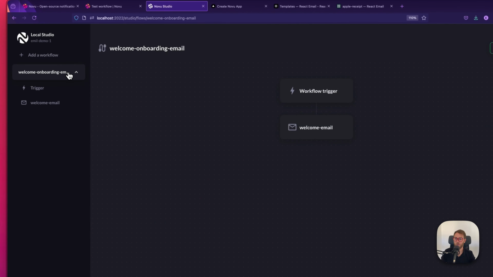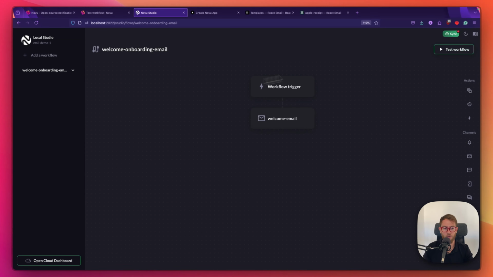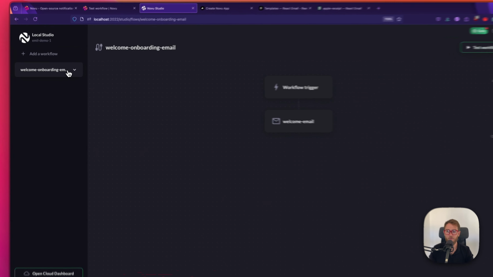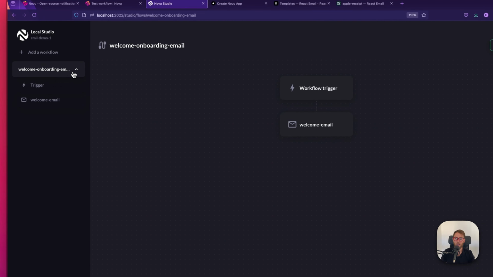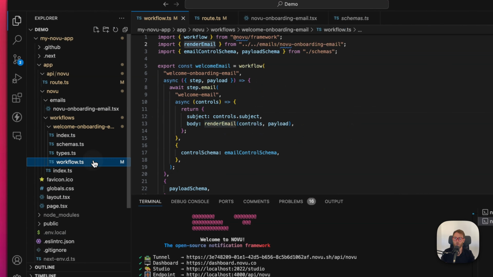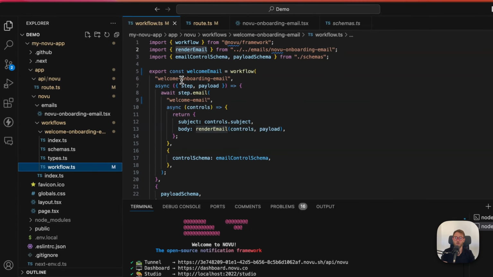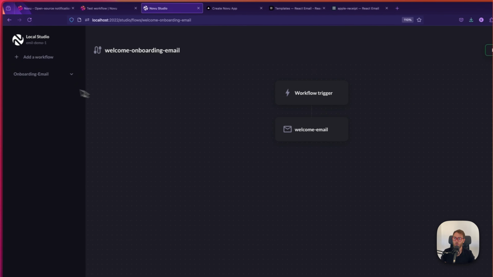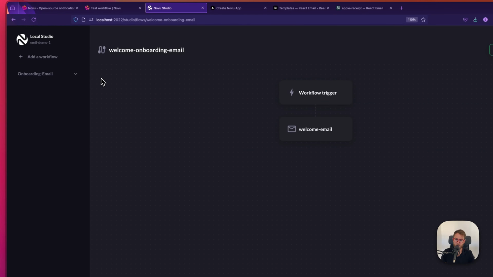Good. So what we're going to do right now is basically trigger this email. But before that, you can see here on the side, this is the welcome onboarding email. This is the name of the workflow. So if we go here to this workflow and change it to onboarding email, you can see here that the name is changed.